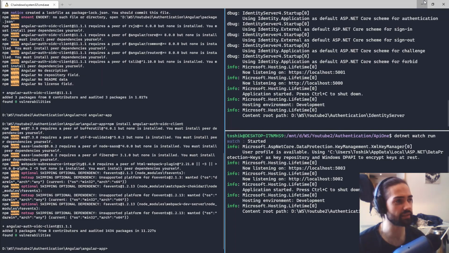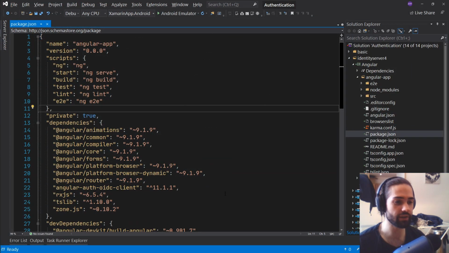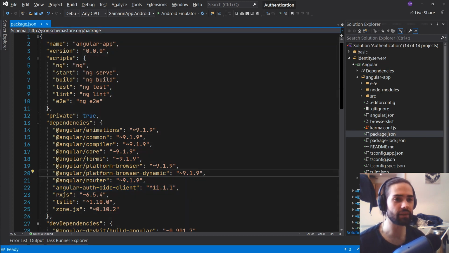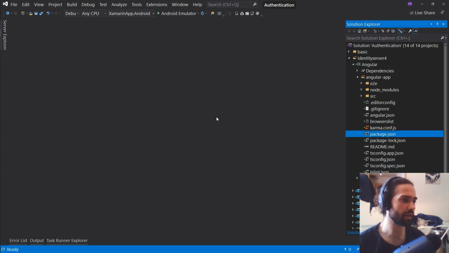Okay, so seems like that is now finished. A bunch of warnings, and here we have the dependency angular-auth-oidc-client, right? So now I'm happy that it's in my project. Let's go ahead and start setting this up.